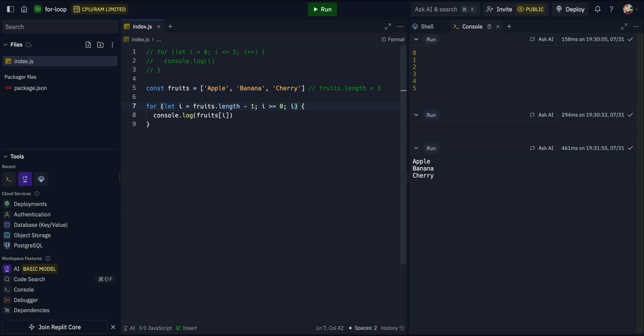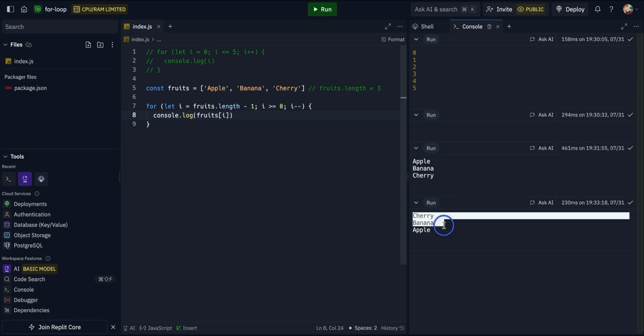Cool, instead of plus plus, we're going to go backwards. So we'll do minus minus. So what's happening here is we're starting from 2, and then we continue this loop until it reaches 0. And then every iteration we're going to the left, or minus minus. All right, let's run it, see what that looks like. Perfect, we have cherry, banana, and apple.